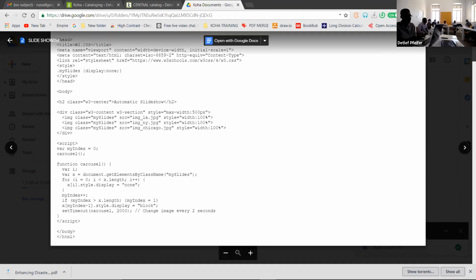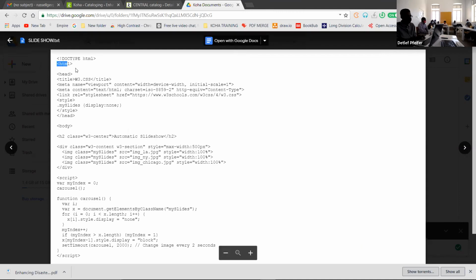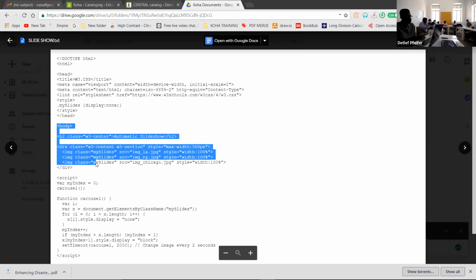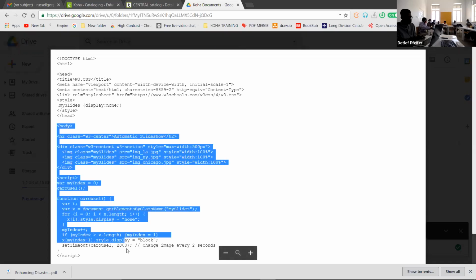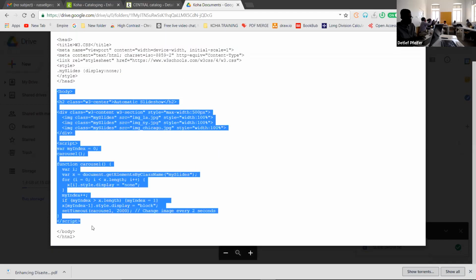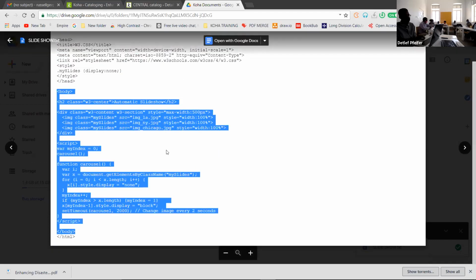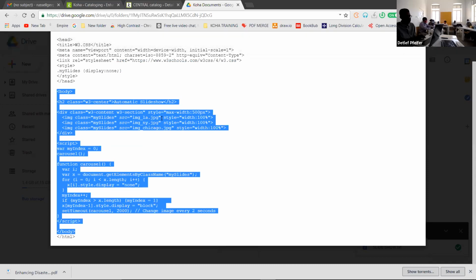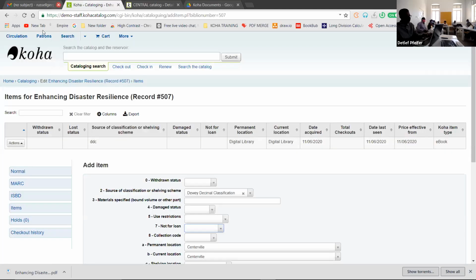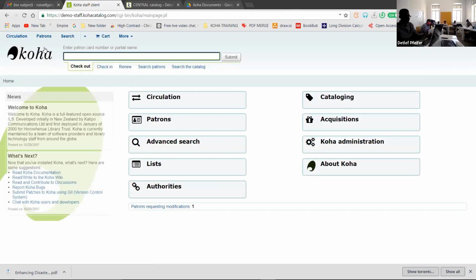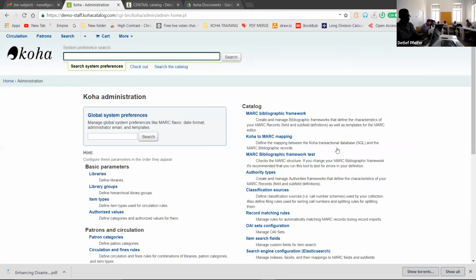Okay, so what we are going to do in our case is just copy from HTML, copy from body. You only need this part. Copy from body until body, for instance. And then you just copy that. Go back to Koha staff client and then home page. Now you have to go to Koha administration, and then global system preferences.